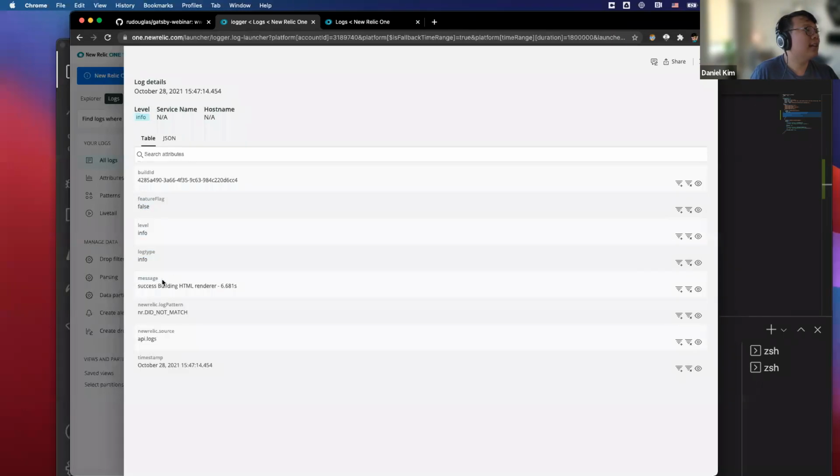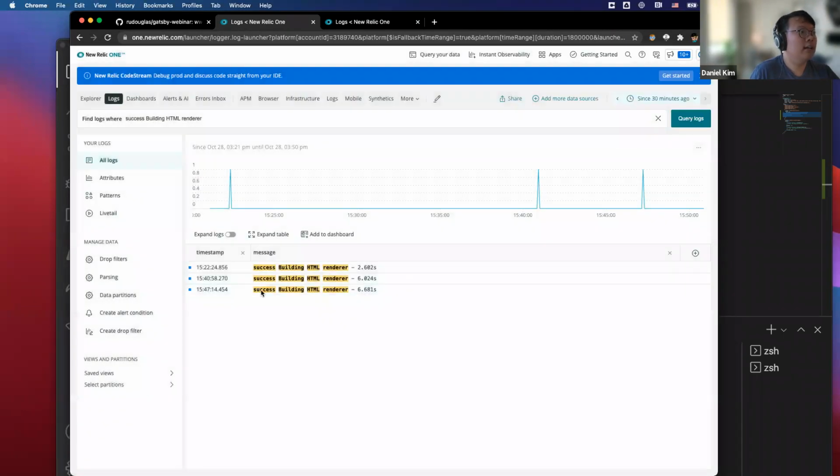So you can get super deep details into your logs and search and correlate the data through our search feature in our logs UI. So that's the last thing I want to showcase.